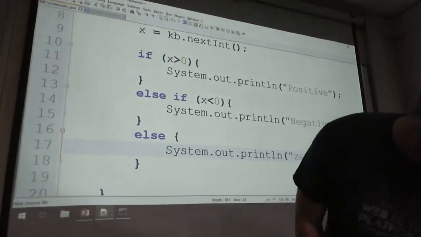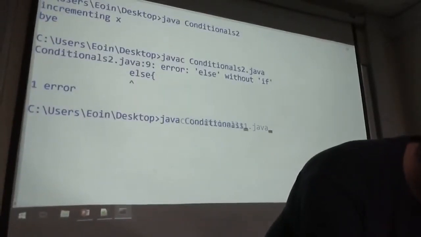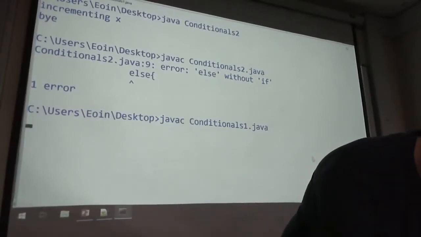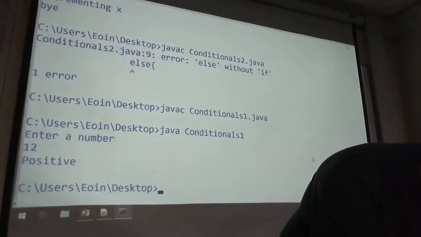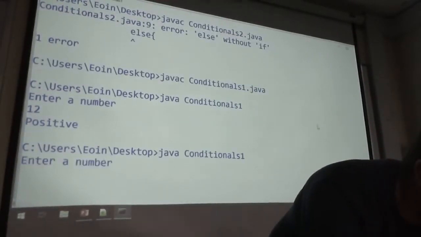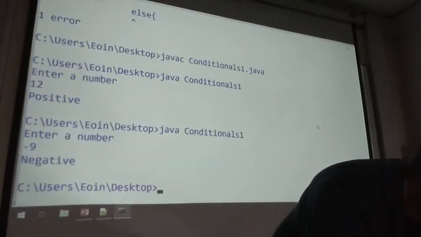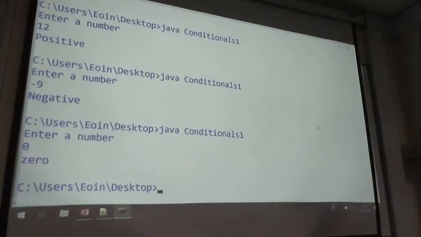So if we save this, go to our command line, build it, run it, enter a number, so enter 12, tells me it's positive. Run it again, enter in -9, tells it's negative. Run it again, enter in 0, tells me it's 0. So it's going then through all of our possible options. Is it greater than 0? No. Okay. Is it less than 0? No. Okay. Well, then the only other option is it's going to be 0.